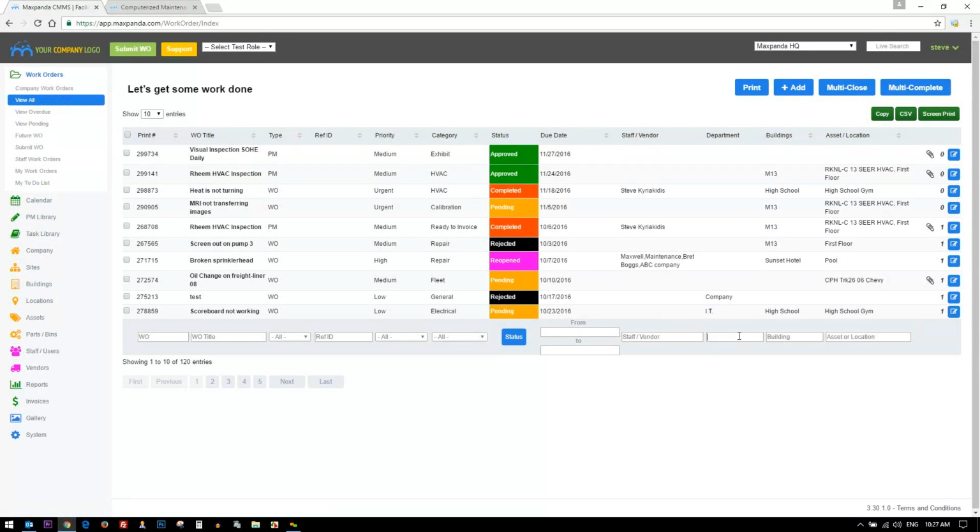I can filter by department, building, or asset location search. These represent attachments. So these ones, somebody uploaded an attachment. Now, an attachment can be anything. It could be an Office doc. It could even be an email Outlook message file. It could be a voice message as well. So we allow you to put in audio like MP3 or WAV files.